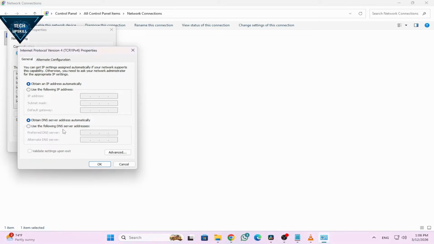You will then see an option to select Use the following DNS server address. For the preferred DNS server, enter 8.8.8.8. For the alternate DNS server, enter 8.8.4.4. After entering these addresses, click on OK, and then click OK again to close the windows. Finally, restart your computer, and the problem should be resolved.